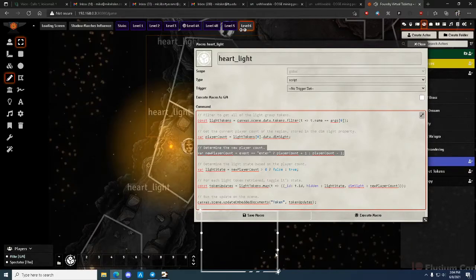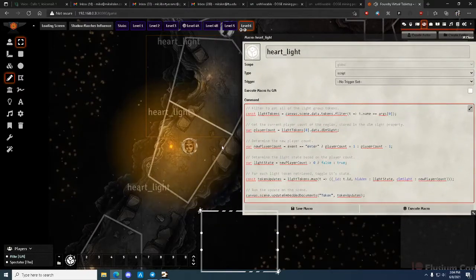Next thing is to determine the new player count. So this is basically if the token is entering or leaving the region. So when this token moves over out here, they've left it, and if they're going into it, then they're entering it.